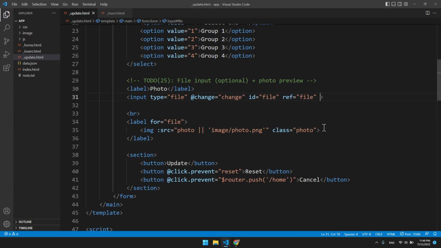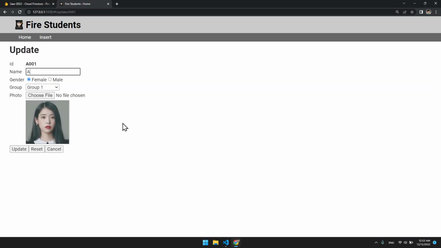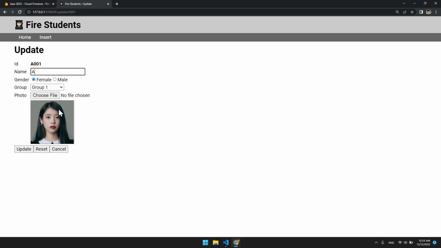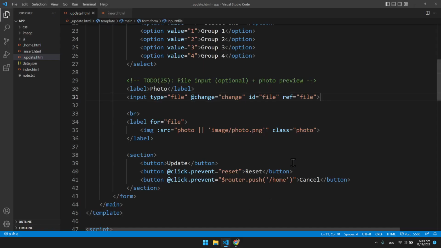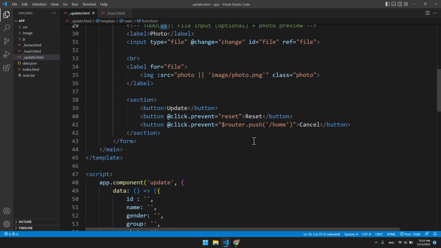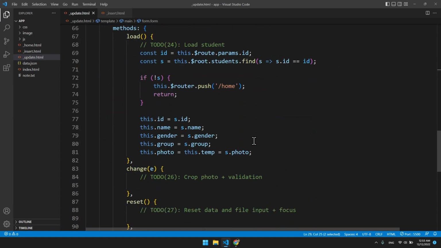So the field is not required. If we go back to the page right now, I think we should be able to see the preview. It's actually provided, but definitely we have other parts we have to settle. So let's go down. 25 is settled already. Okay, let's go down to look for 26.